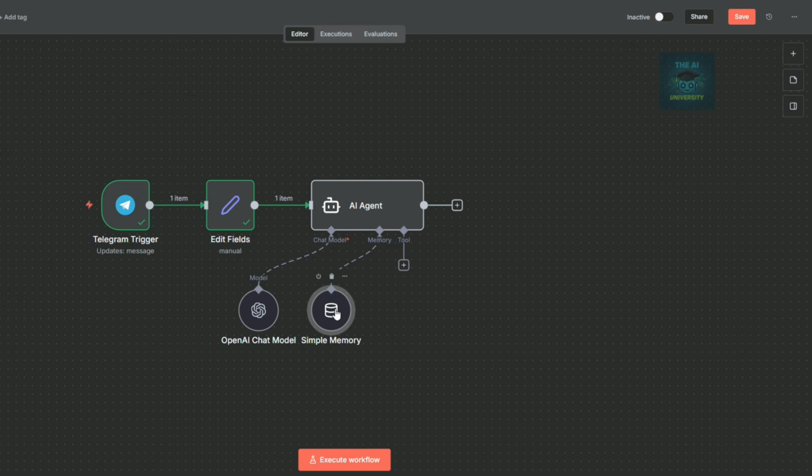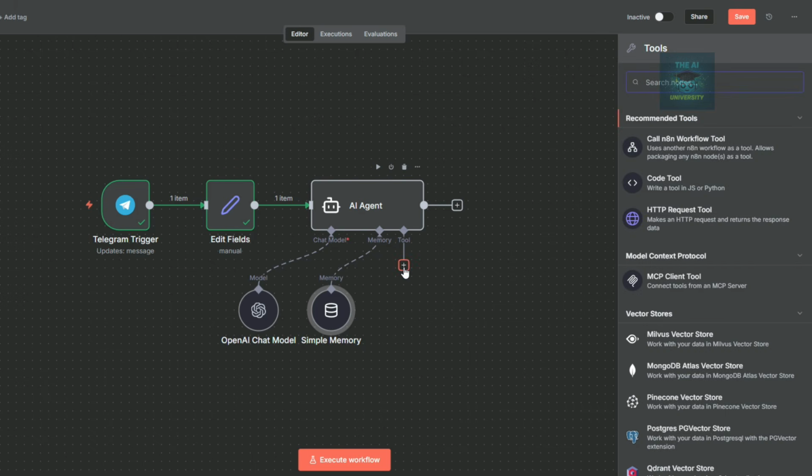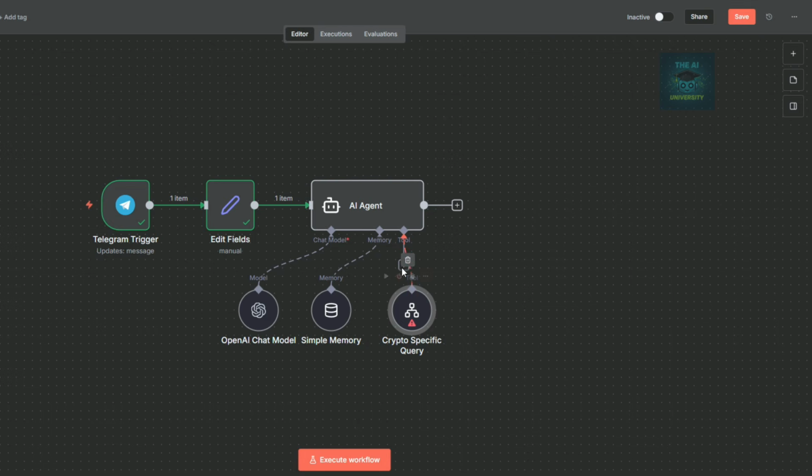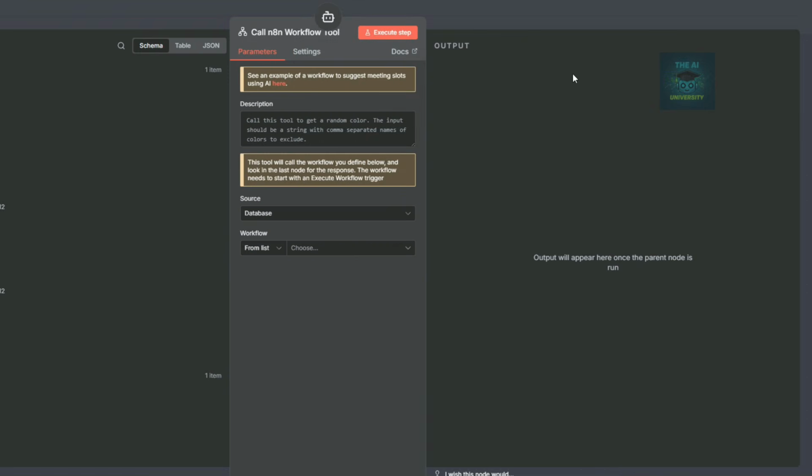Now let's move on to add 4 sub workflows. So click on the plus sign in the tools section and click on Call n8n workflow. Give a name to this sub agent as crypto specific query. We will configure these sub workflows later on, but for now just change the names and add these sub workflows. Okay, now add one more and give it a name, exchange agent.